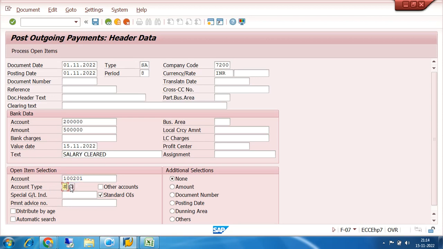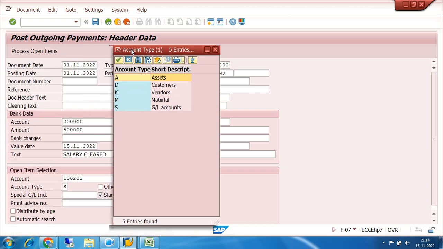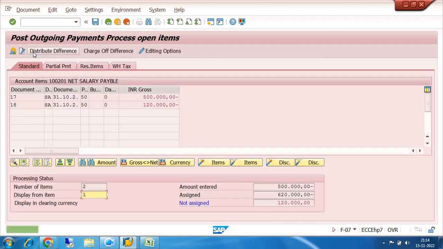Here there are different account types. S stands for GL account, D stands for customer, K stands for vendor, M stands for material, A stands for assets. As I am in the GL account chapter, by default S is there. I don't want to make any changes. Click on process open items, right? Once I click on process open items, what is it showing? Now I want to have three scenarios. One is full clearing, another is partial clearing, and another is residual clearing.